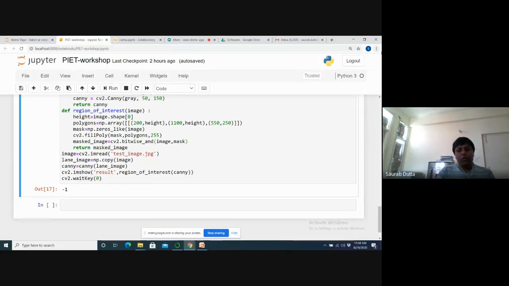Then after doing this copy, we are passing canny is equal to canny(lane_image). Now what we are passing is the region of interest, canny, which I have already defined. What modification have I done? I have done the bitwise AND operation of the canny edge detected image along with the mask. That mask is nothing but the polygon, with the rest holding all the zeros. Then I am running this function.